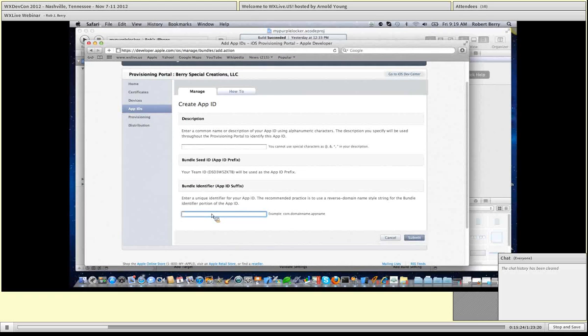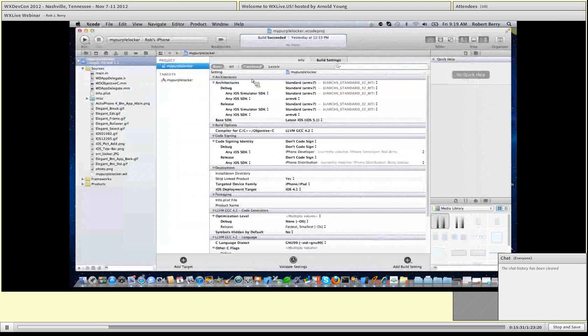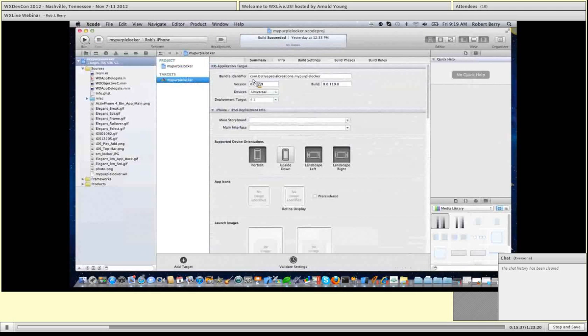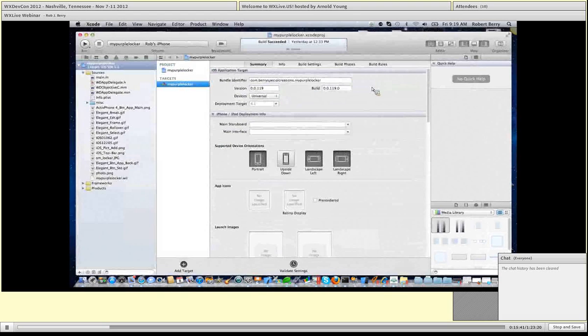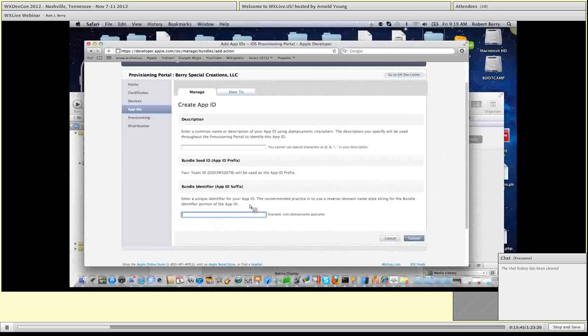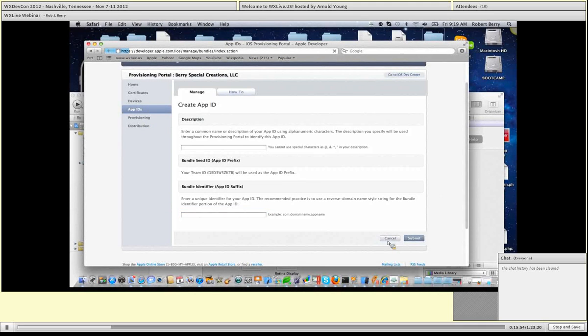Just hop over there real quick, and you'll see right here, bundle identifier. What's there is what you put here. So the easiest way to make sure you get it right is just copy and paste. So once you create your Apple ID, I'm just going to cancel that. You create a new provisioning profile.